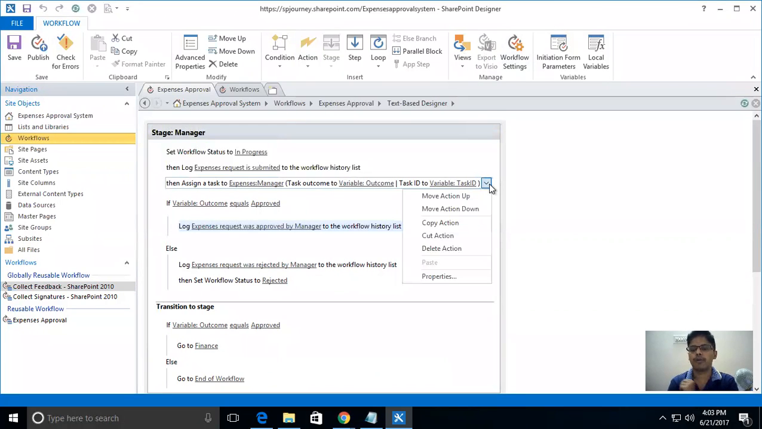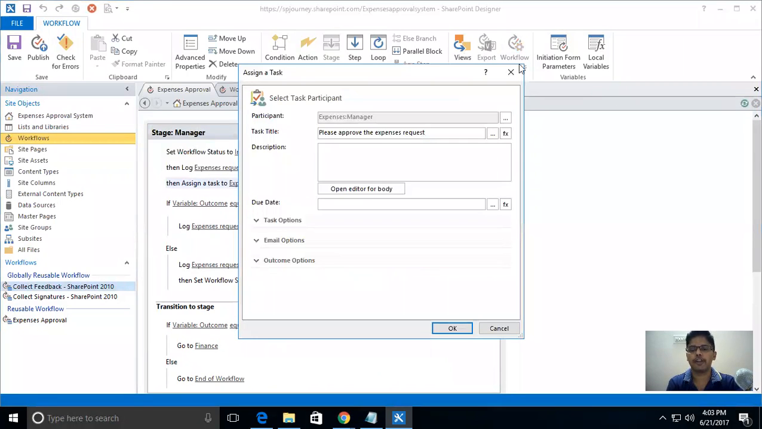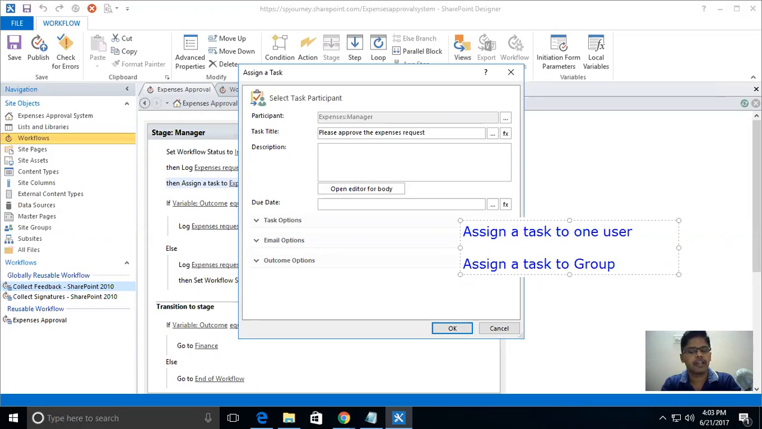In case of approval, this is what I'm going to do. I'm assigning a task for the manager that was entered by the end user. This will work if I want to assign a single task to one user, or assign a task to a group. Within this group, anyone can go ahead and approve it, and then that task will get completed.